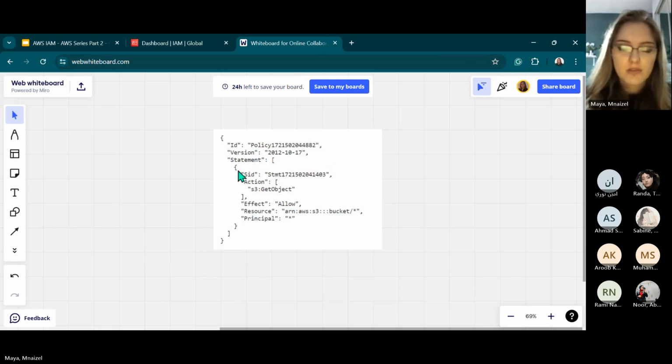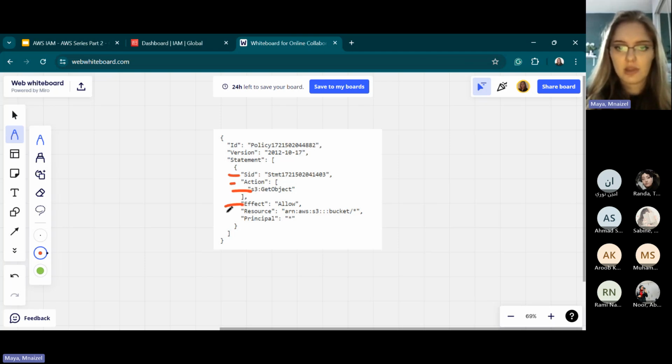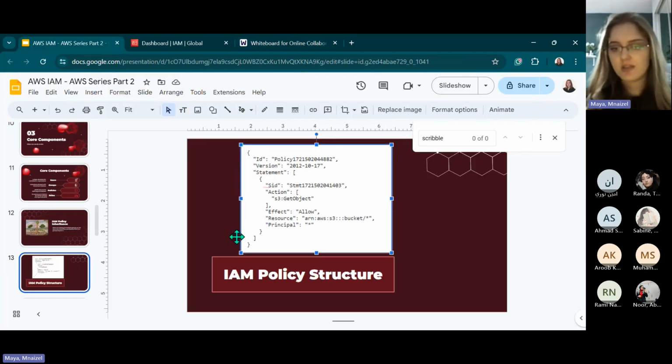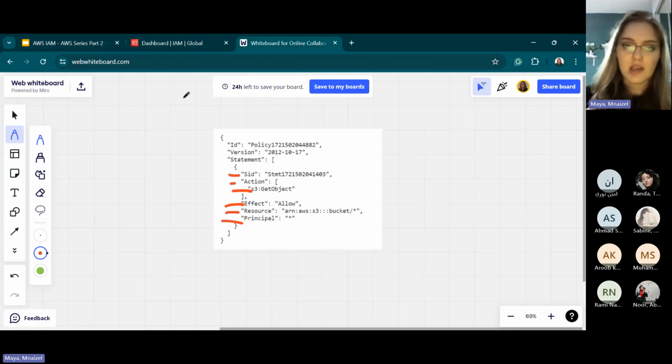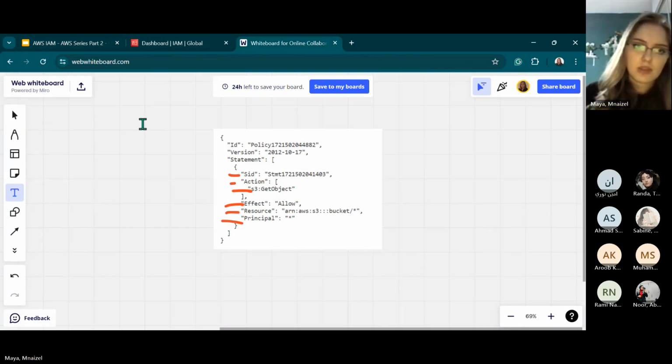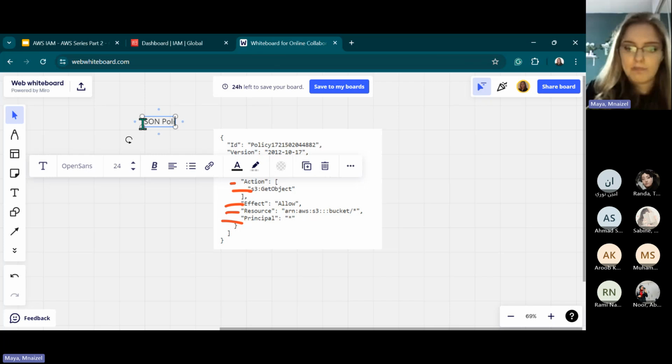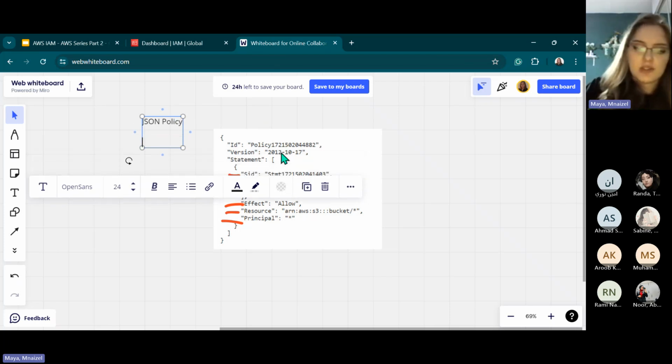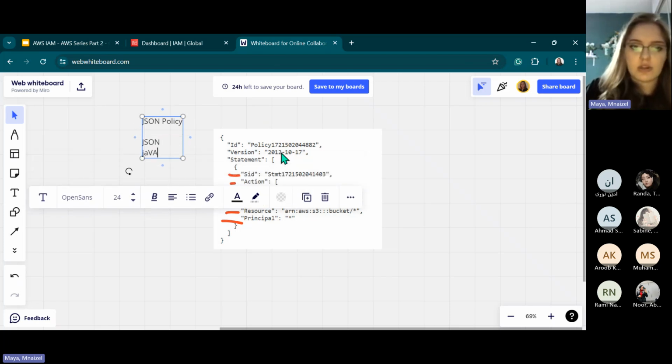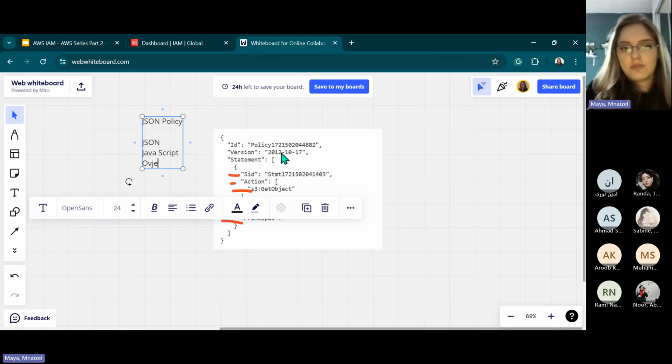Okay. So as we can see here, we have SID, action, effect, resource, and principle. So we have a lot of structures. This structure, as we can see here, is called a JSON policy. So from the beginning, this is called a JSON policy. So what is JSON? JSON stands for JavaScript Object Notation.